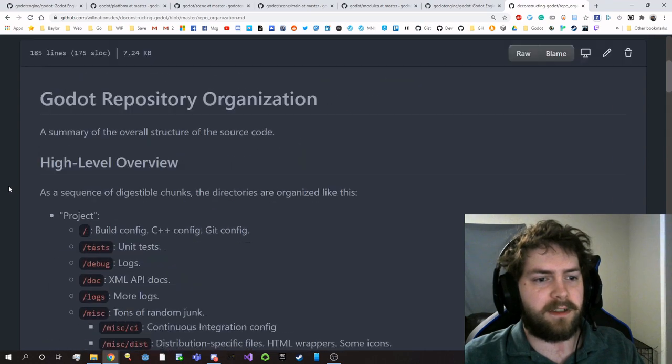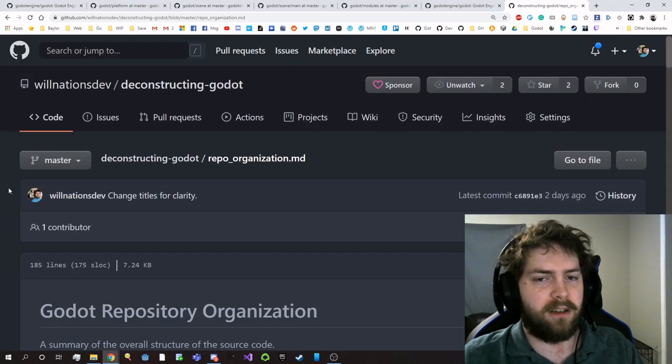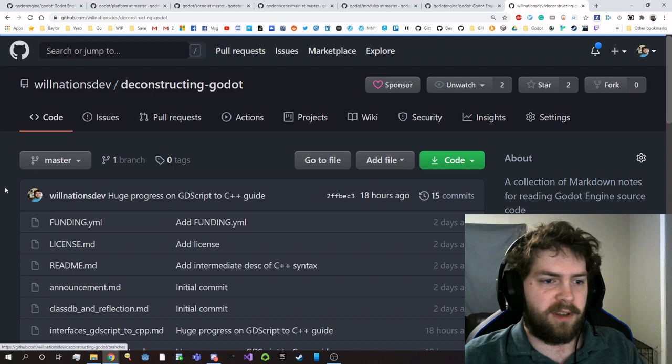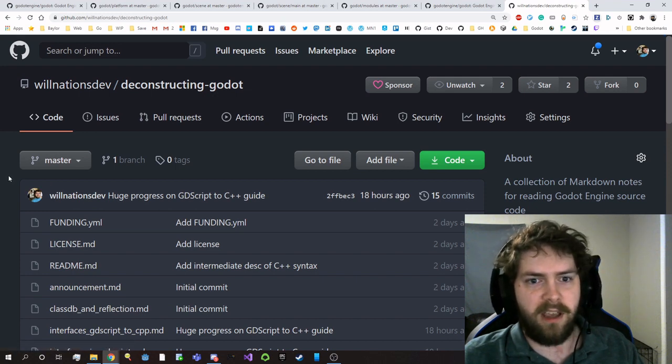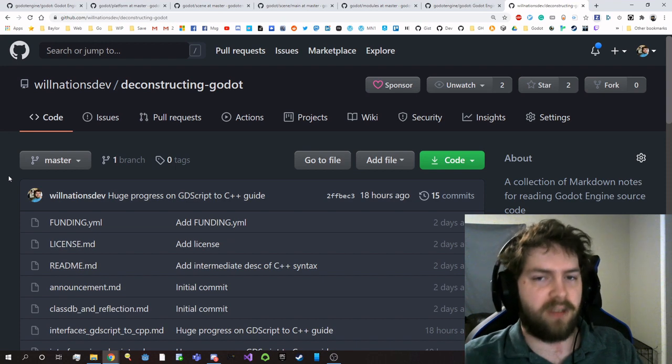I'm going to be updating it over time with the actual content of the GDScript to C++ teaching, and I'm going to try and burn through that series as quickly as I can to get back to the source code, because I want to make sure that knowledge base is present before I move on with the source code stuff. But yeah.